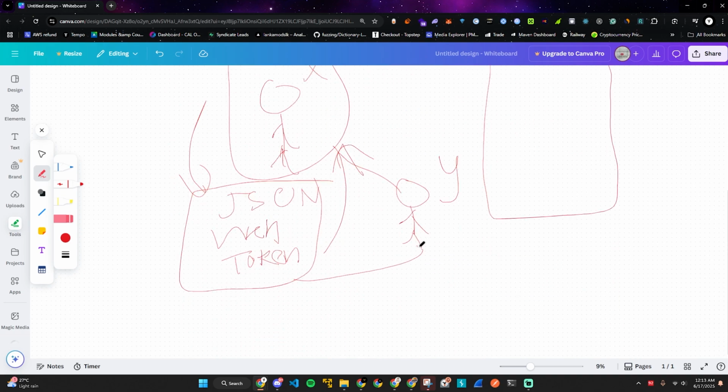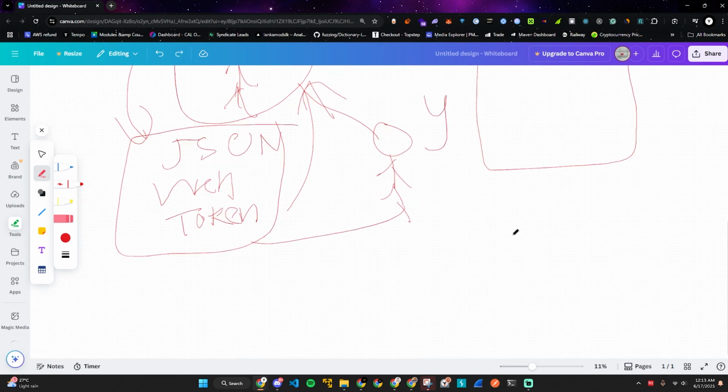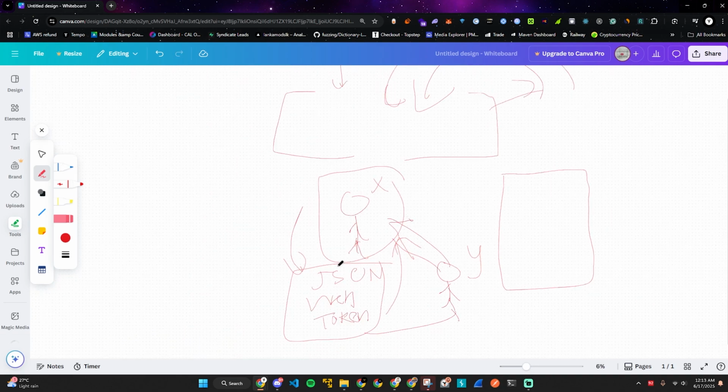So if someone else gets access to this JSON web token, or tokens in general, what they can do is, let's say this is the access token, by the way. That's why I pointed here. Now if Y gets access to this JSON web token, now Y can make requests on behalf of X. Do you understand? So then Y can get X's information. Do you understand?